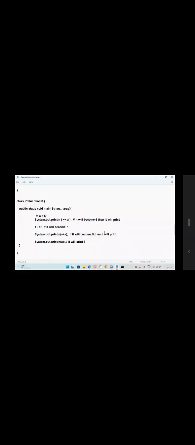Then again I am printing 7. Pre-increment means it will become 8, then it is going to print that 8. When I do this, it is already incremented, so it will print as it is. Read this code, understand with this comment, then you will get more clarity. Look at that code.